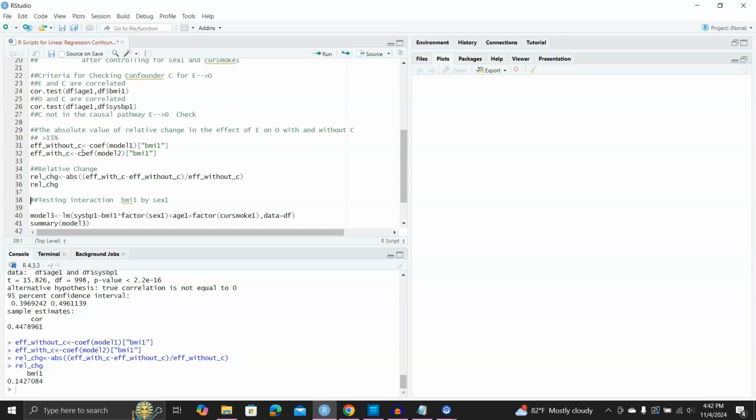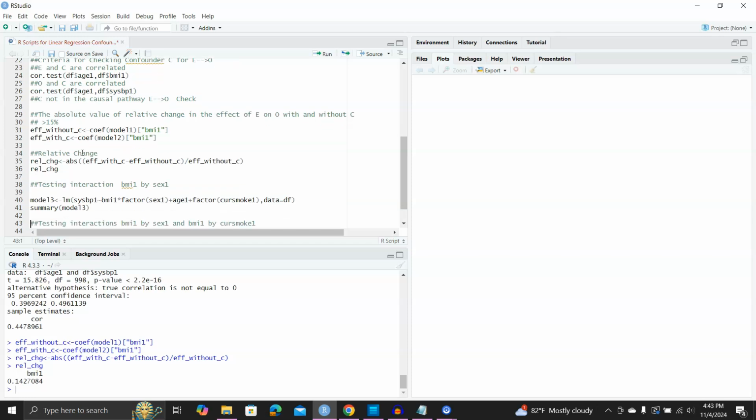It's 0.42, so it's right under 15%. If we stick to the 15% cutoff, then we say age is not a significant, not a noticeable confounder for the effect of BMI on systolic blood pressure. Next, I want to show you how to test interactions.